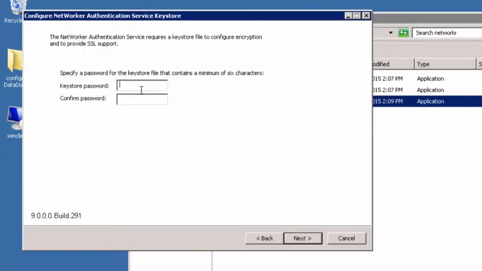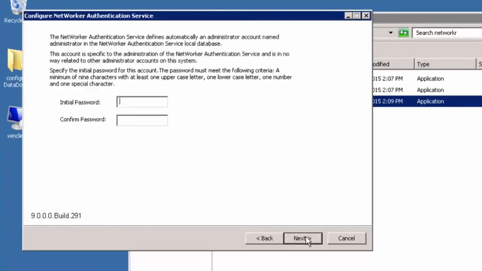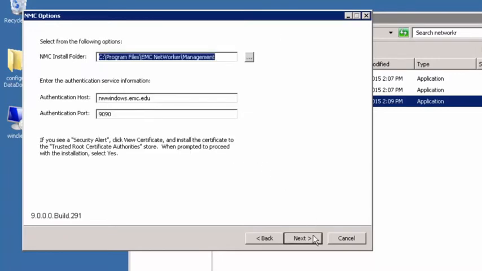And we need to enter a keystore password and click Next. And now we're entering our administrator password. Now keep in mind here, even though we're doing an upgrade, the administrator password changes because we are now using a new authentication service. So you're entering new credentials here, and they have different criteria. You can see 9 characters, upper and lowercase, numbers, special characters. So you have to keep that in mind. Your user credentials will change.